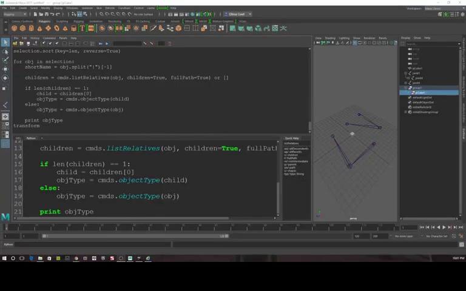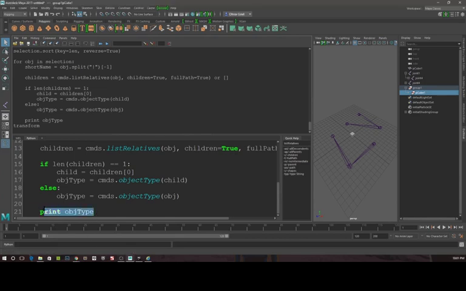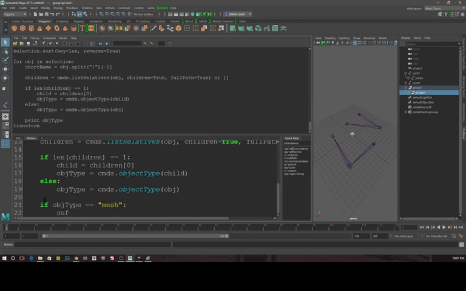Now that we have the object type, let's figure out what our suffix should be. We can use a few if statements to figure this out. So we can say if obj type is equal to mesh. Again, note the double equal symbol instead of the single one. We'll say suffix is equal to geo.